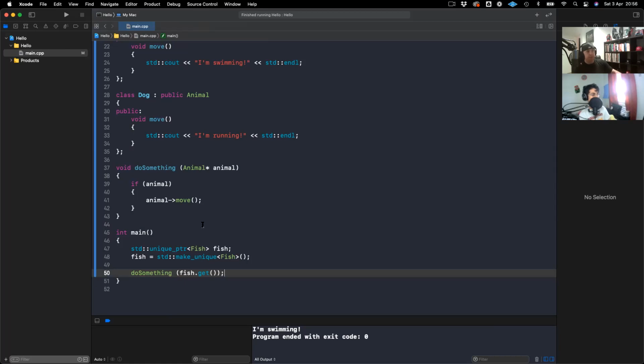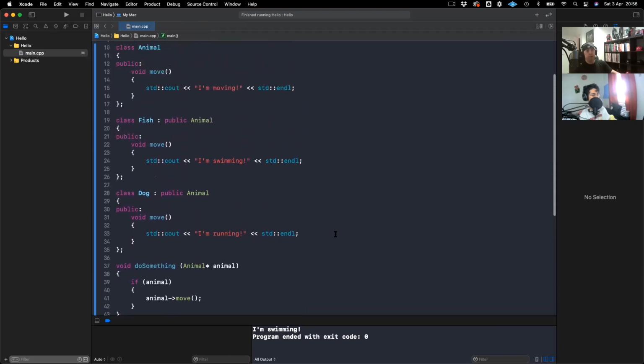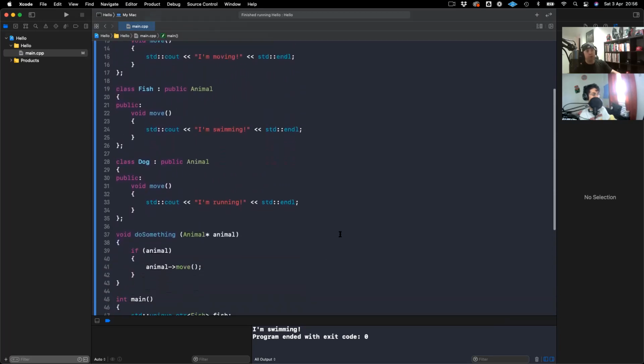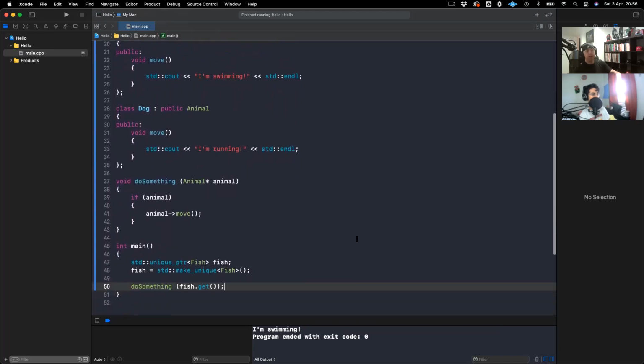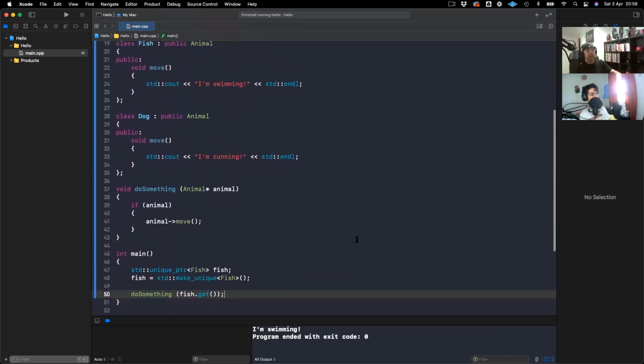Now, when I do that, it's going to call animal. So I'm putting fish in here, and I'm basically saying fish move, right? So what do you think it's going to console out? I'm moving, I'm swimming, or I'm running? I think it would output I'm swimming. Okay, so let's have a look.